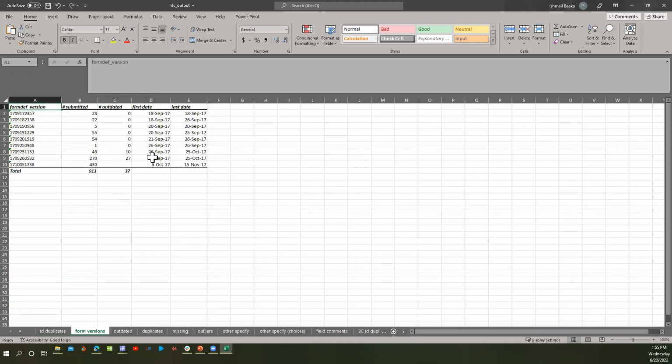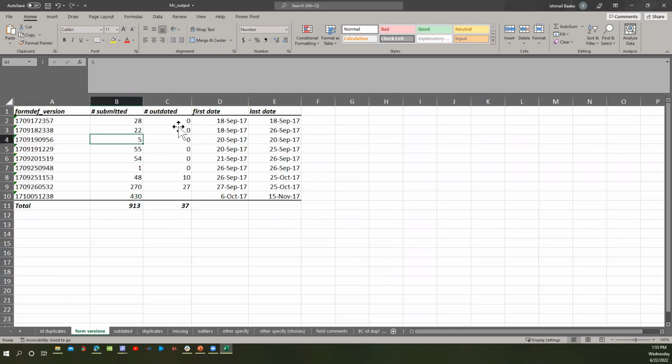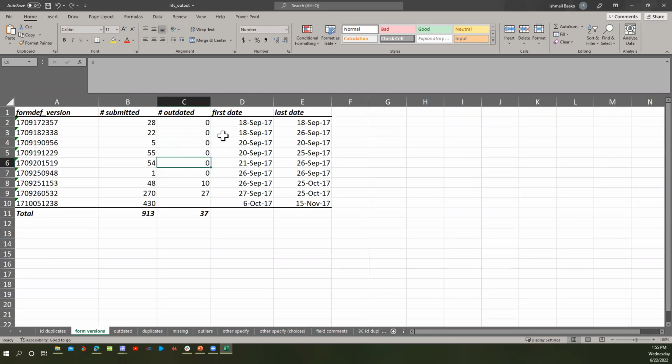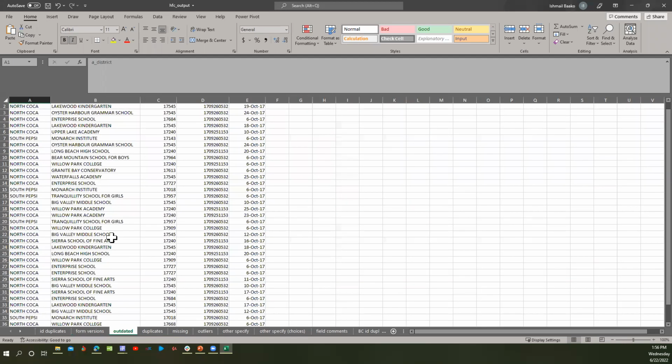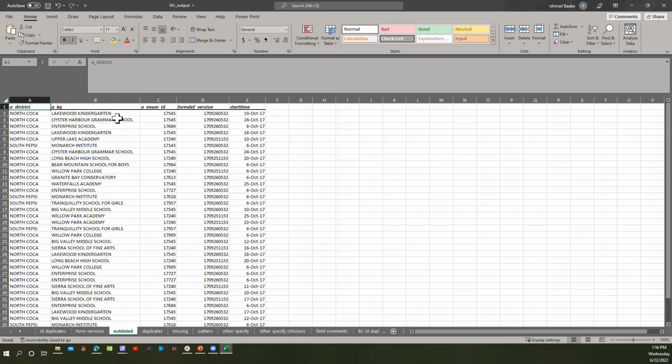Then here we have our form version. This has actually had a radical change. There's a big change in the output. You can see that in this section we have the individual form versions, and it shows the number of submissions, the number of times it was submitted when it wasn't the latest version, the first date of submission and the last date of submission for that specific form. And you have that for all the forms. So this is an easier output than the previous one. You also get a sheet called outdated, which shows you all the forms that were submitted when they were actually outdated.